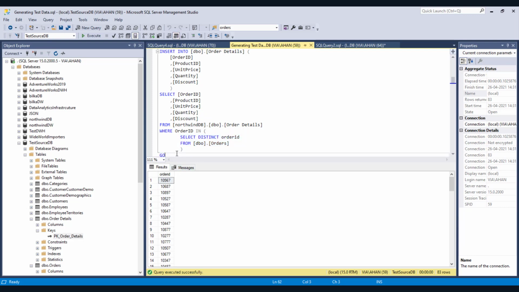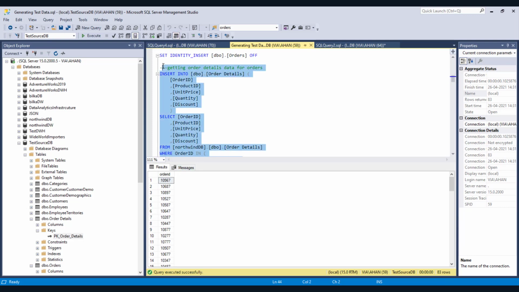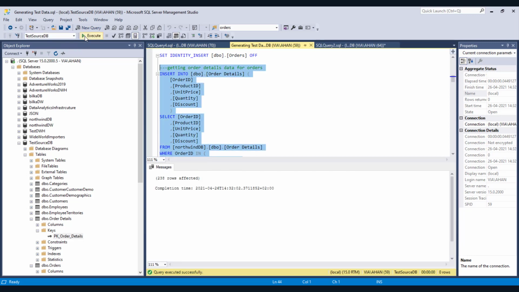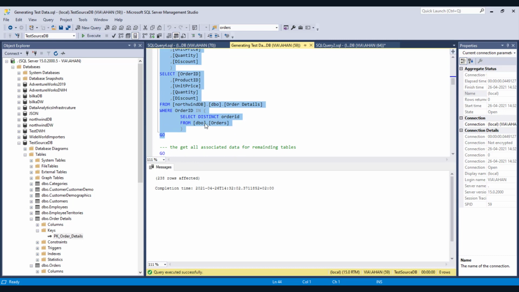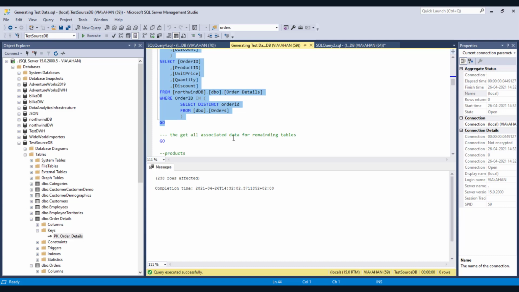Then insert into, that should be just fine. Let's go ahead and run that and verify it works. And 238 rows have been affected. This is the order details, so the order lines that associate with the order IDs. But we have more associated data that we need to find as well. So let's get all of the associated data for the remaining tables in the test source DB.